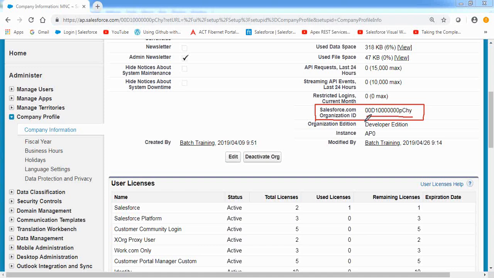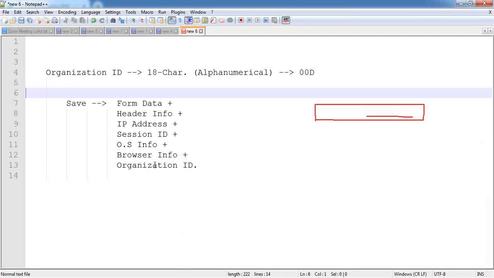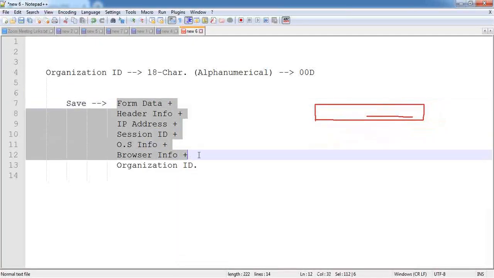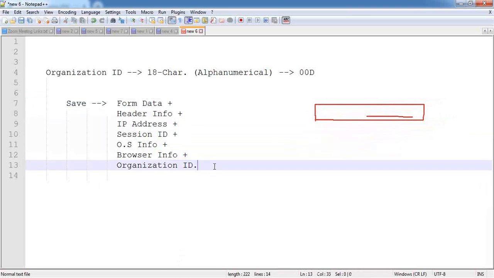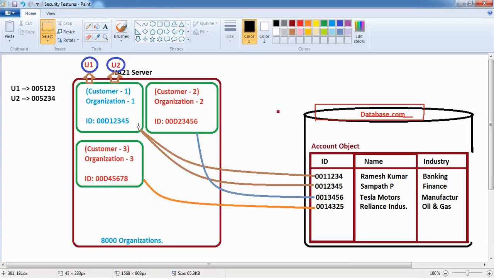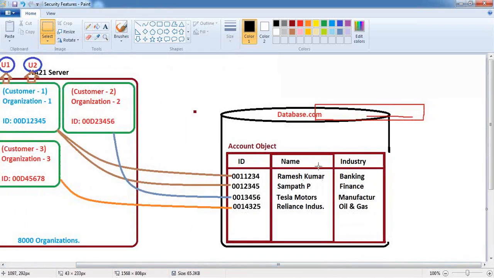So now, as soon as we send this data, along with your normal form data, browser information, session ID, and IP address, it will send your organization ID also, because it needs to differentiate the records from organization to organization. So upon clicking the save button, along with the data I have entered inside those fields, it will send my organization ID also, so that Salesforce can differentiate the records from organization to organization by using that organization ID.